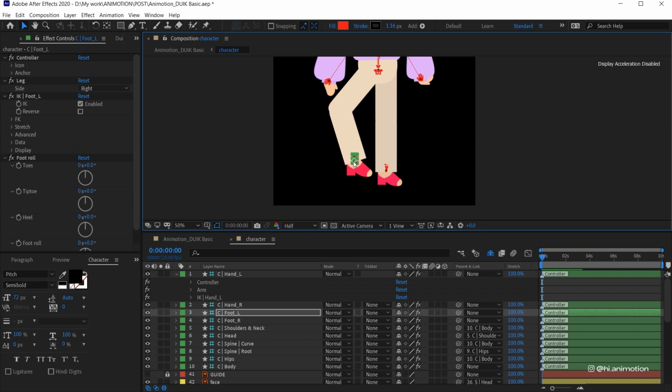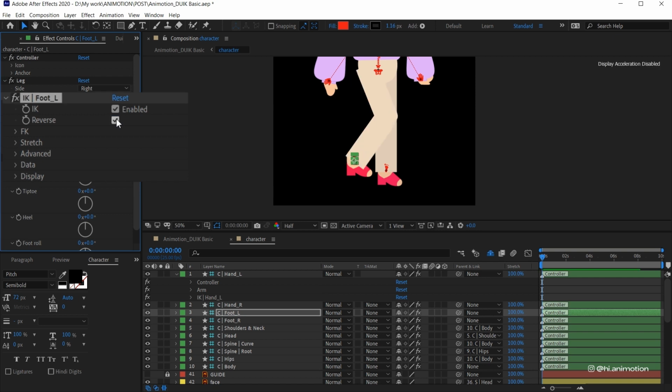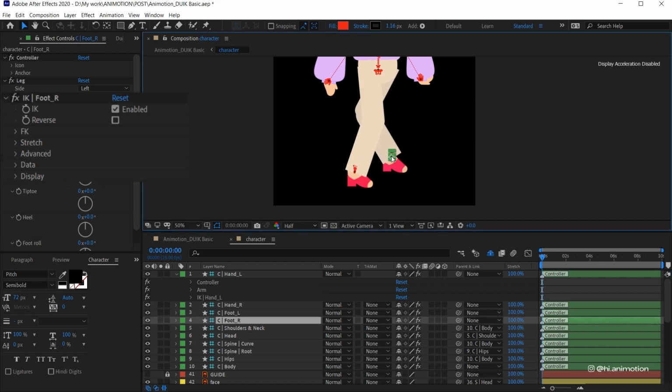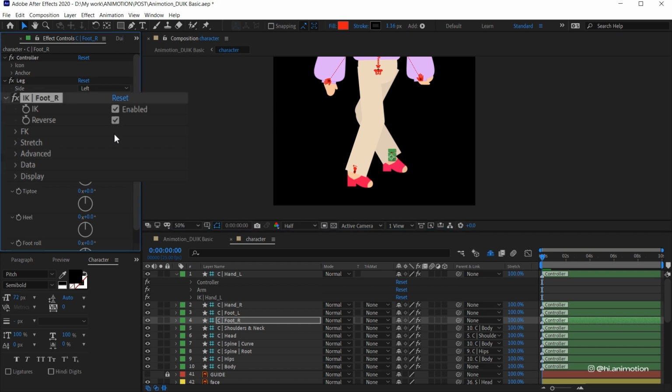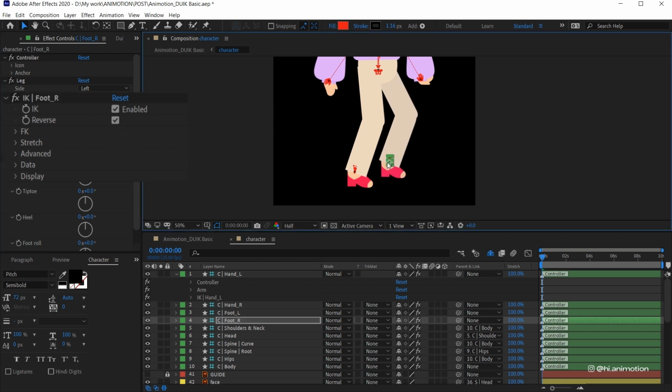So what we can do, when you click on the foot controller, you can select this reverse, which is under IK foot L, and click reverse. It's basically just going to reverse the direction of your leg or of your knee. And your R foot, same thing. And this is ready for you to animate if you want to do a walking cycle or running cycle.